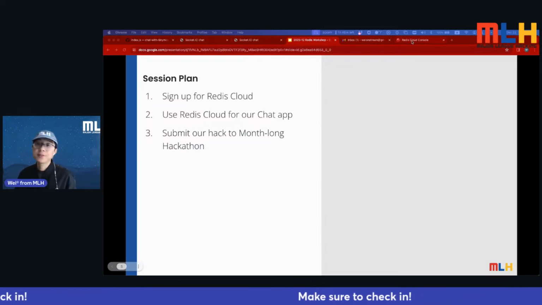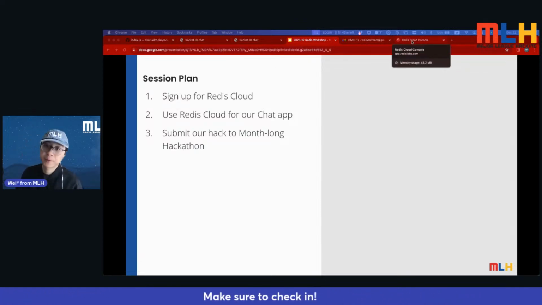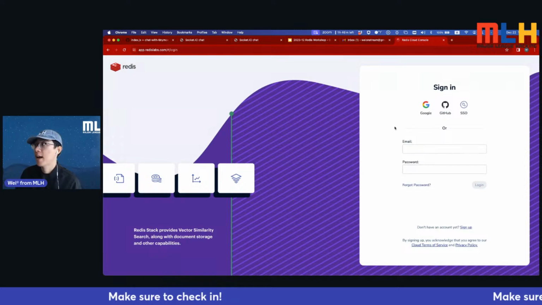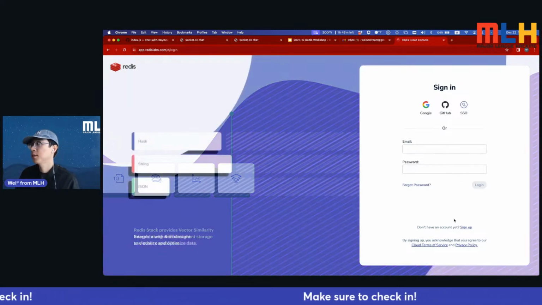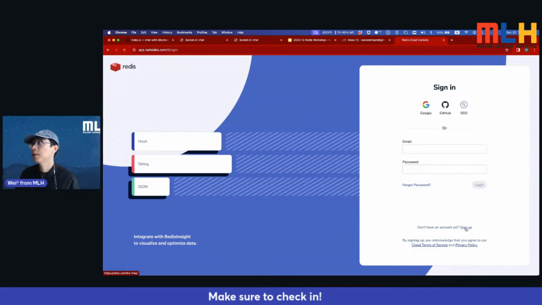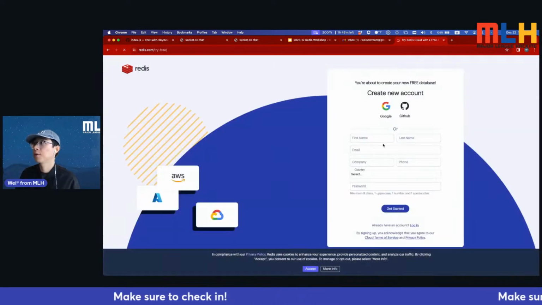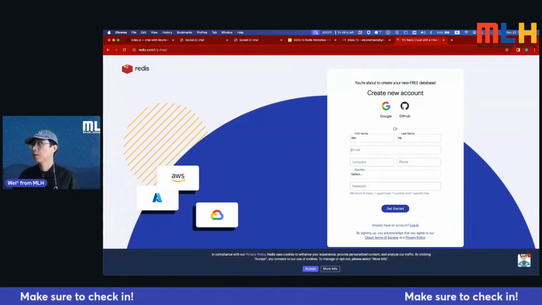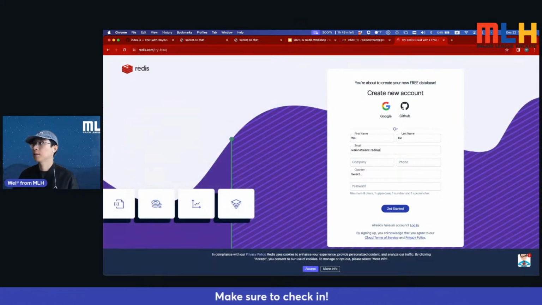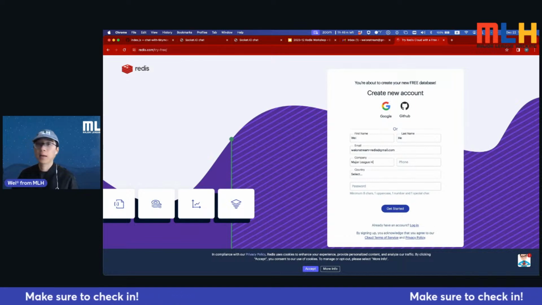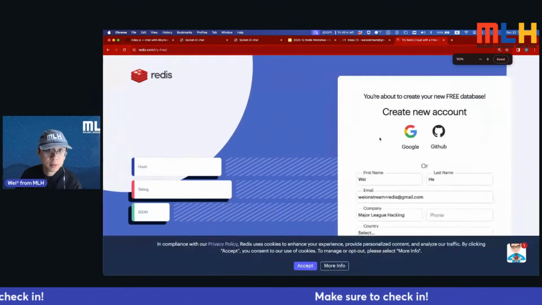Now, let's first sign up for Redis Cloud, and then we'll jump into some of the documentation that arises from their setup. So let's do a sign up real quick. I'm going to use my email. I'm hoping it works. Let me zoom in just a little bit so you can see.